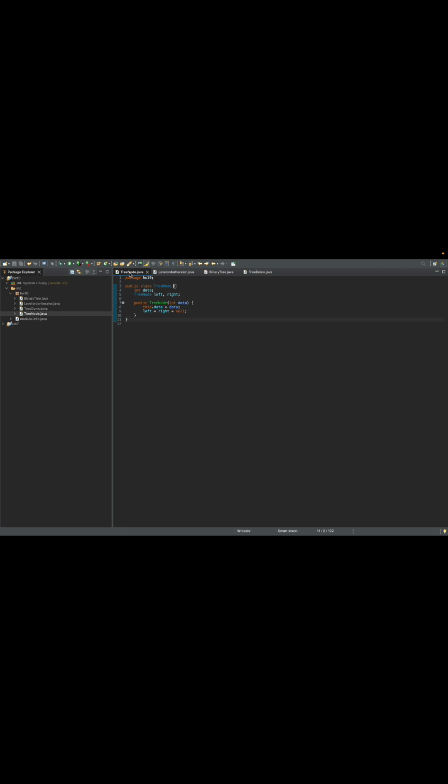The project is divided into four well-defined classes: TreeNode, LevelOrderIterator, BinaryTree, and TreeDemo. Each of these classes plays a specific role and contributes to the overall modular and organized structure of the program.